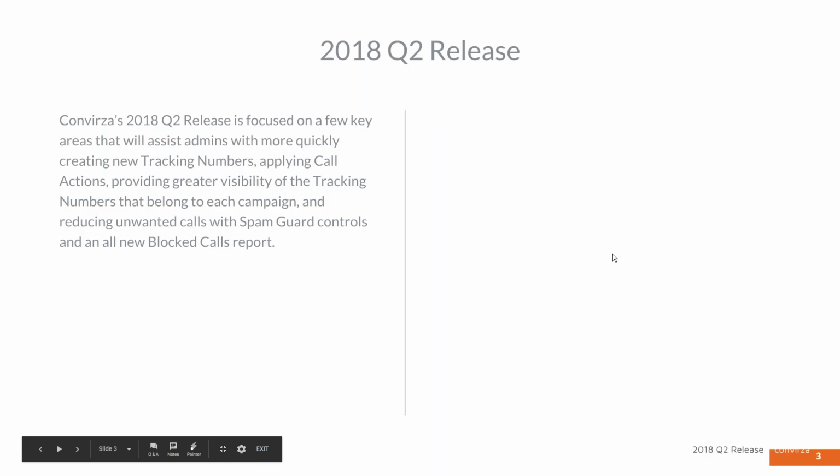Let's first overview what you can expect from the second quarter release. Like I said, this will be releasing over the next few days. So some of you may be able to see this as early as Friday of this week. And if you don't see it by Friday, many of you will start to see these changes starting next week.